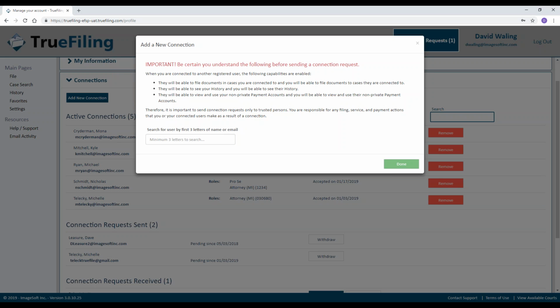Okay. The second one is they will be able to see your filing history and you'll be able to see theirs. So if you say connect with another paralegal or another assistant, you can view their filing history. Let's say if you want to download a file stamp copy while they're out of town, you can go into their history and download that file stamp copy if need be.